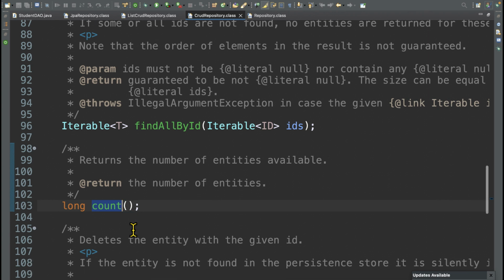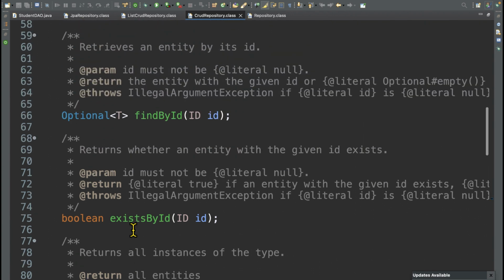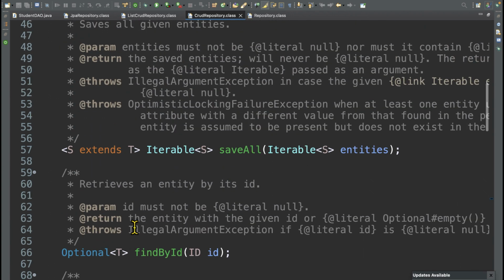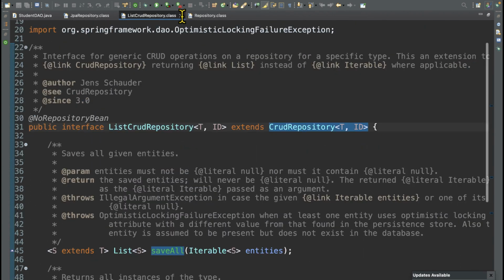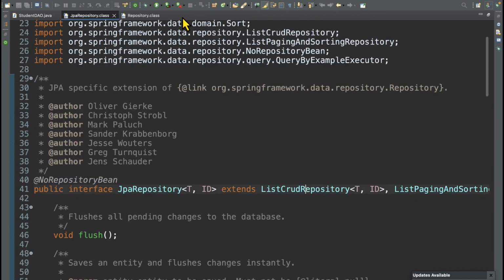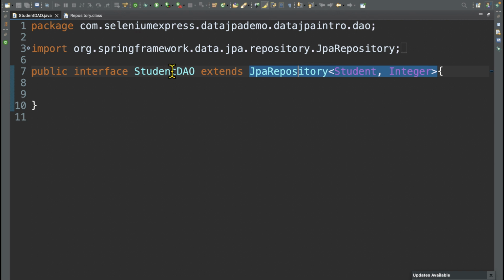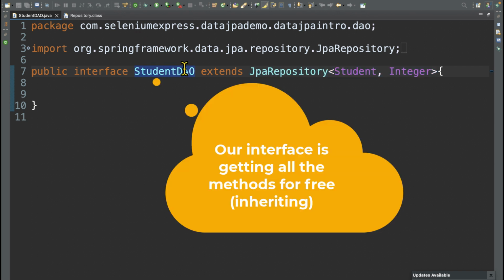So there are a lot of methods present inside all these interfaces, like CrudRepository, which is extended by ListCrudRepository. ListCrudRepository is extended by JpaRepository, and JpaRepository is extended by our interface. So as our interface is extending this, all those methods come to this interface for free.